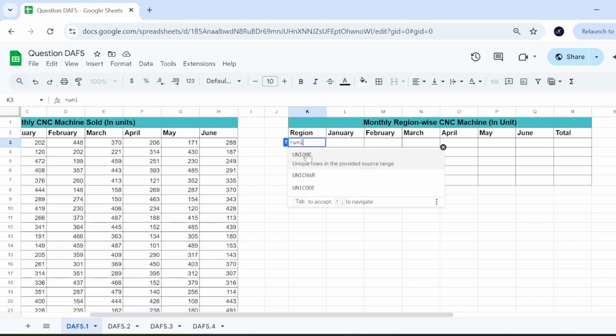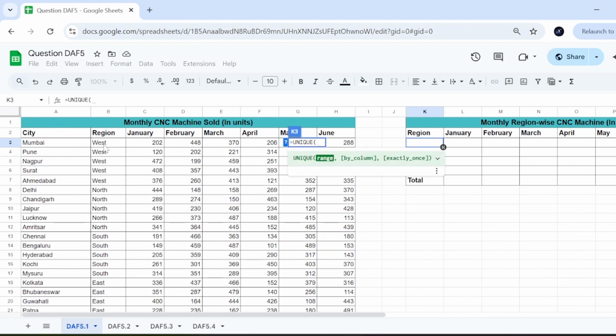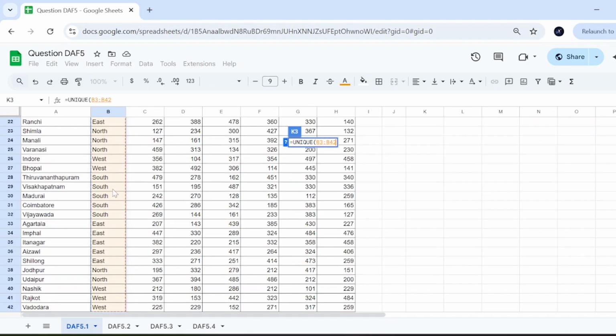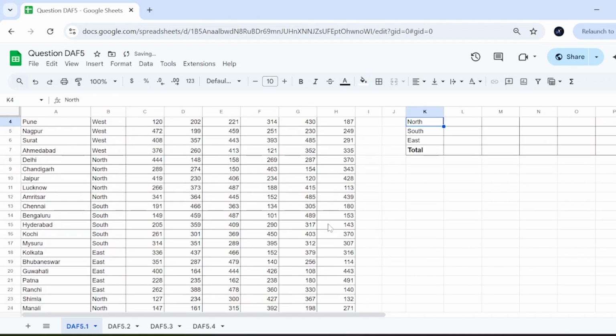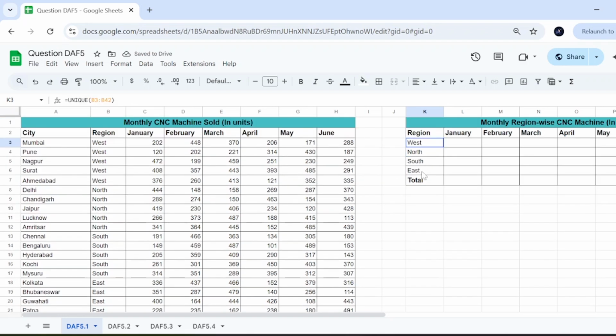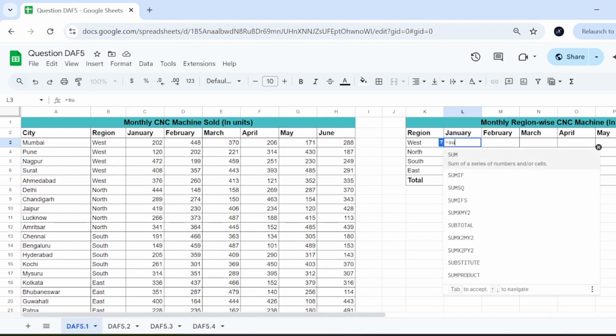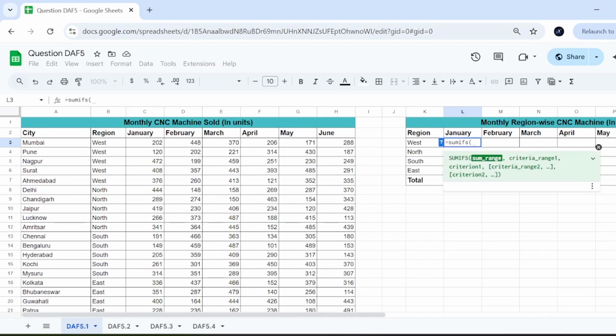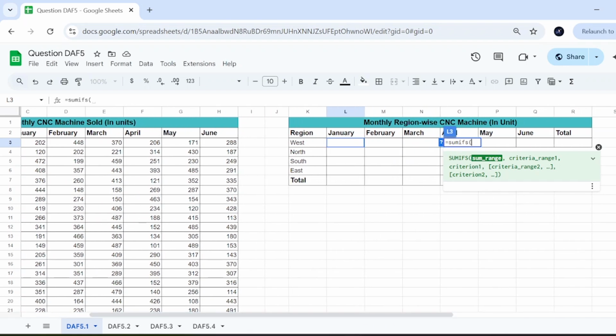So how many regions are there to calculate? For unique, we will use the UNIQUE function, and we will take the range from here to the end. Enter, and you will get four regions. Now we have to calculate the sum using SUMIFS, open the bracket. Just understand the syntax first.